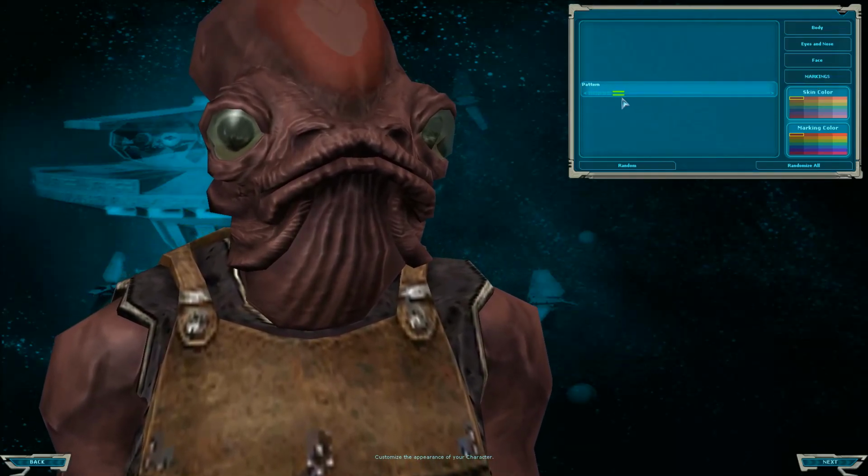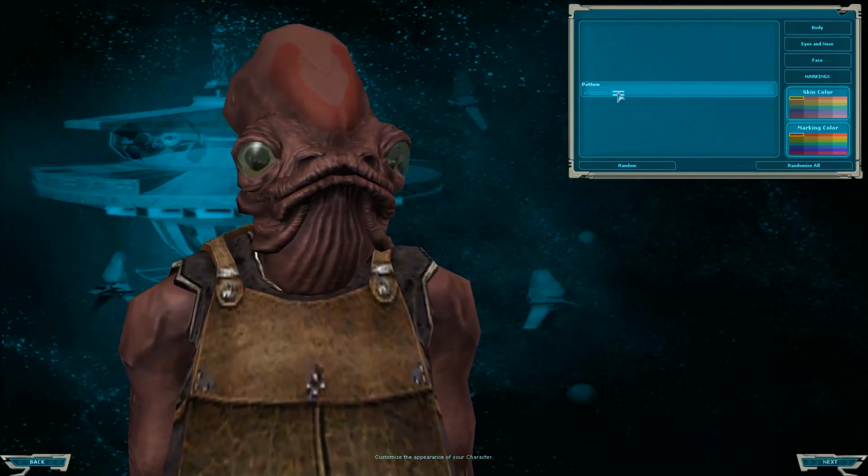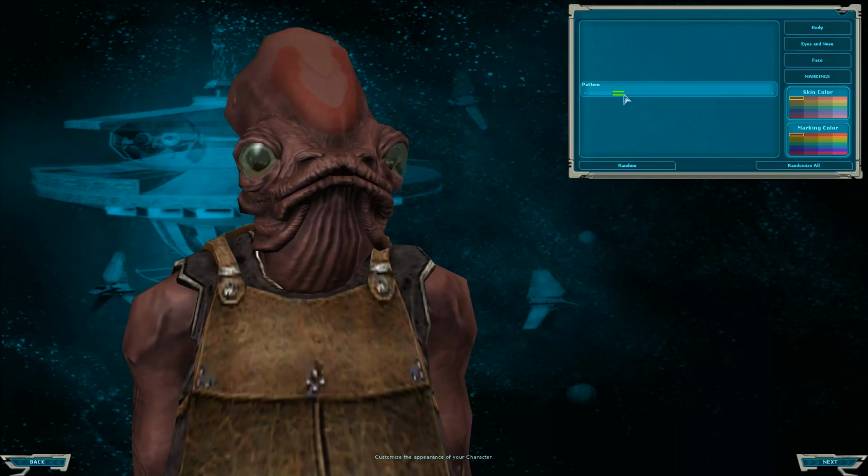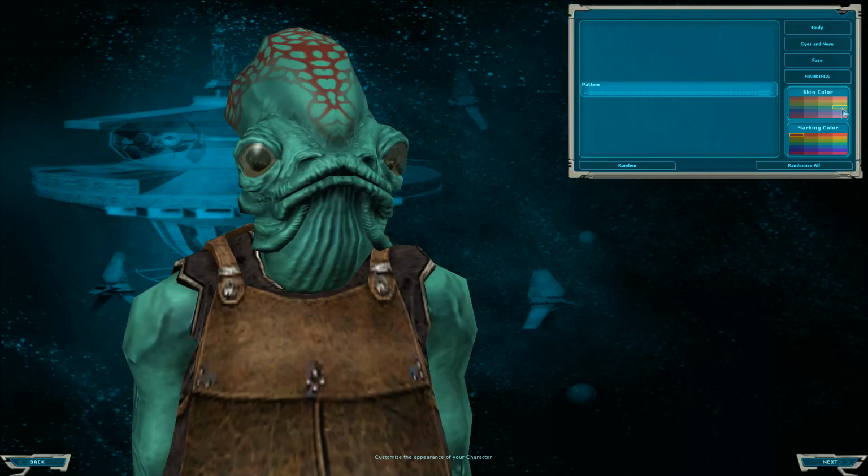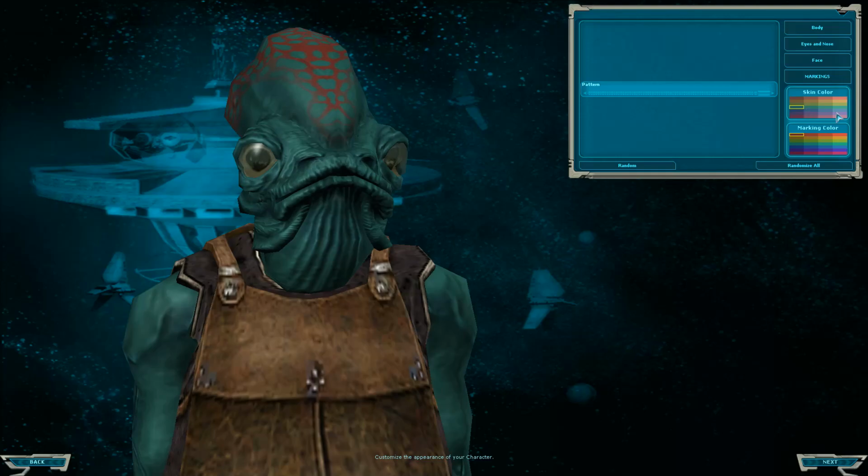So his pattern. Okay, I'm going to zoom out a little bit so we can see that a little better. So we have a few different options for the pattern. That's pretty interesting. There we go. I really like that one. Okay, let's go with his skin color. Oh yeah, it looks sick. I like it. I don't know if this guy's gonna vomit on me at any point. You just never know. I was thinking we could go with a blue.